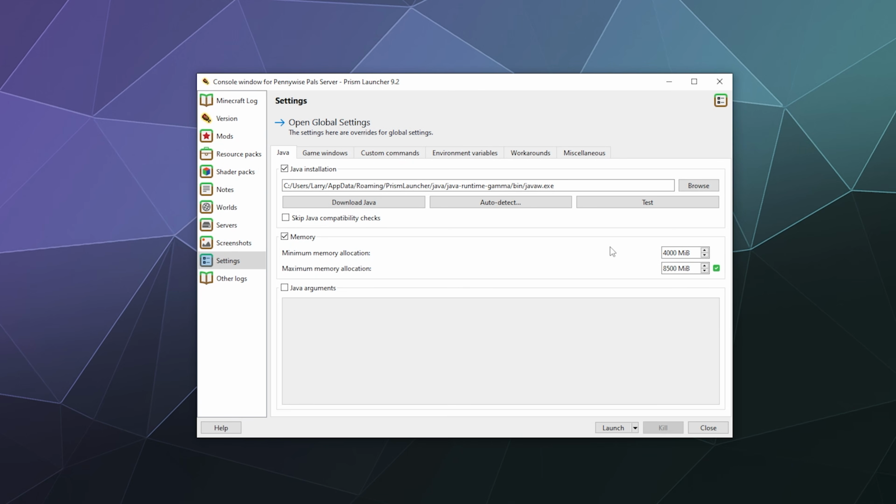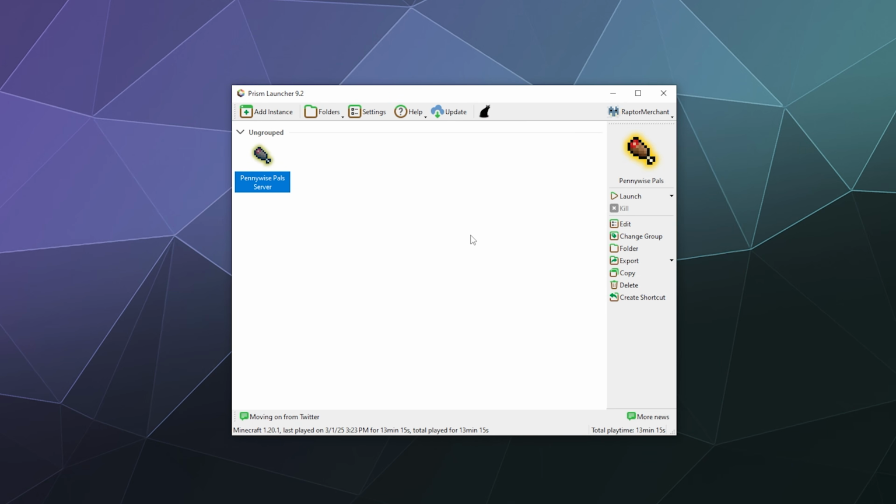If you have more RAM, because you've got like 32 gigs of RAM available, you can bump this up a fair bit. Like you could say the minimum is like 6, and then we'll put the maximum allocation to be like 9,000, and then we'll call that good. So once we hit close, that should remember my settings. So now when I double click to launch this, it will launch with additional memory.